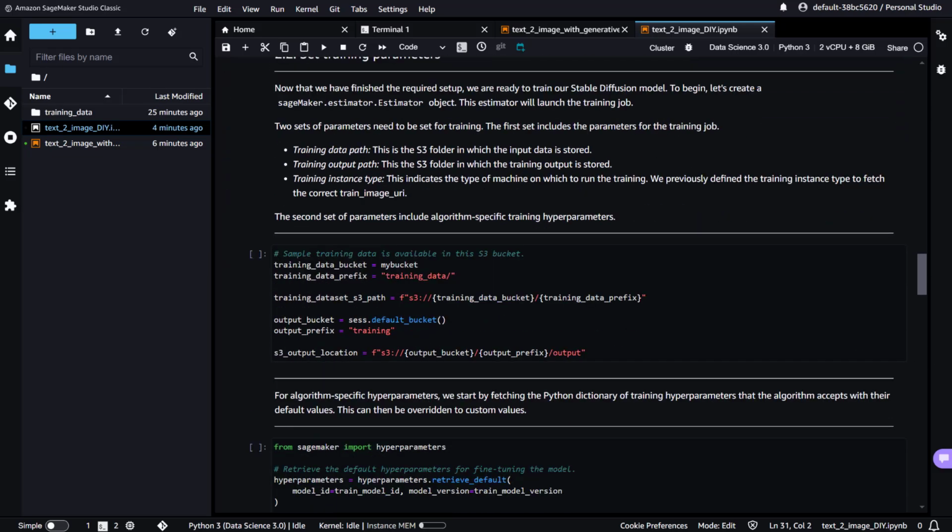Now that we have finished the required setup, we are required to train our Stable Diffusion model. The previous one, we didn't train it. To begin, let's create a SageMaker estimator object. This estimator will launch the training job. Two sets of parameters need to be set for training. The first set includes the parameters for the training job: training data path, output path, instance type. This indicates the type of machine on which to run the training.